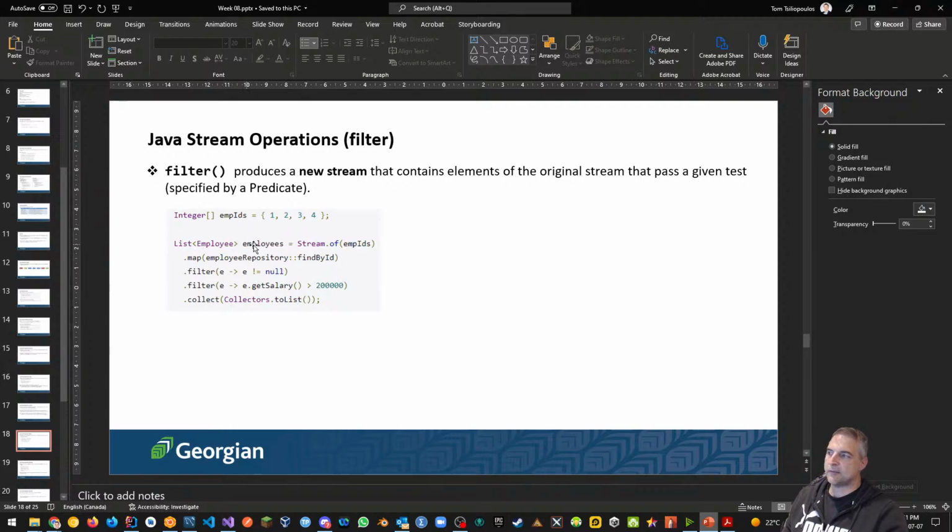In fact, if anything, this employees variable should be called employees making greater than 200,000, a special kind of employees. So that's what it does. It wraps our data. That's what streams do. They wrap our data and allow us to do different operations. I'm introducing it here because we're going to use it later on.